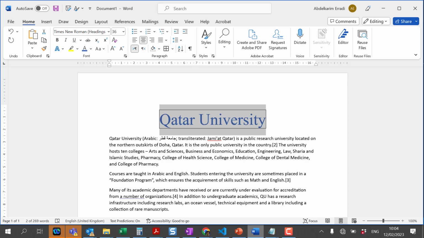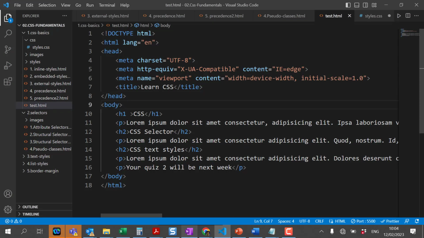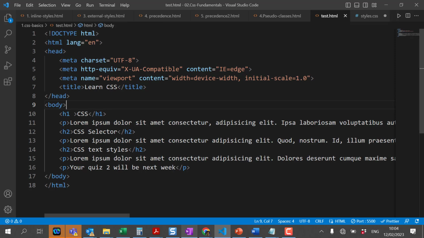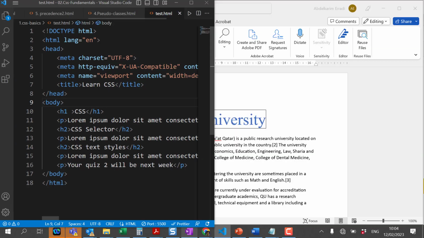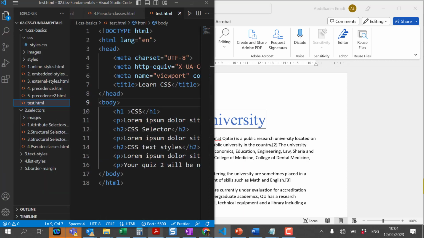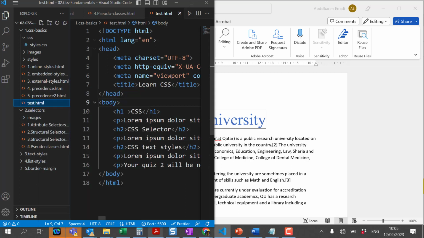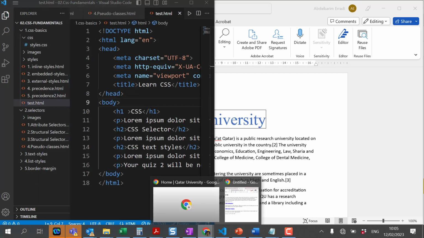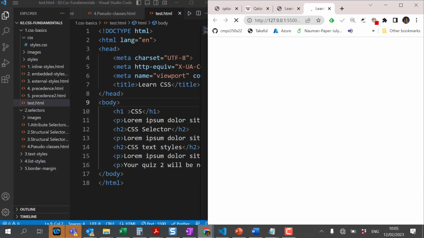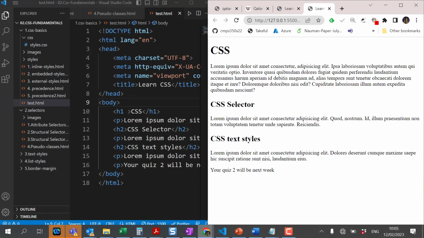So let's try to apply the same for our document. So in here, this is some document that I will just go ahead and view. So here it is. And let me open it with live server. Here it is. So here is my page.